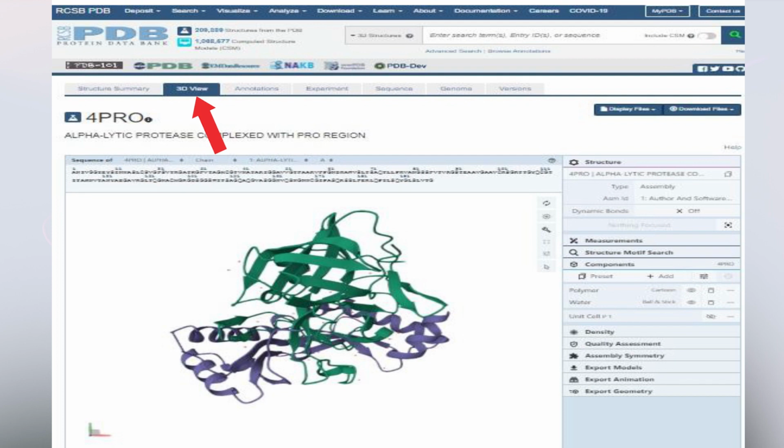Now move on to the second tab, that is the 3D view. Here it shows the 3D structure of your query protein. Just place the mouse and move its wheel on the structure. You can zoom in and zoom out of the structure. In the image, the red dot shows the water molecule and the green and purple ribbon-like structure is the protein subunit.